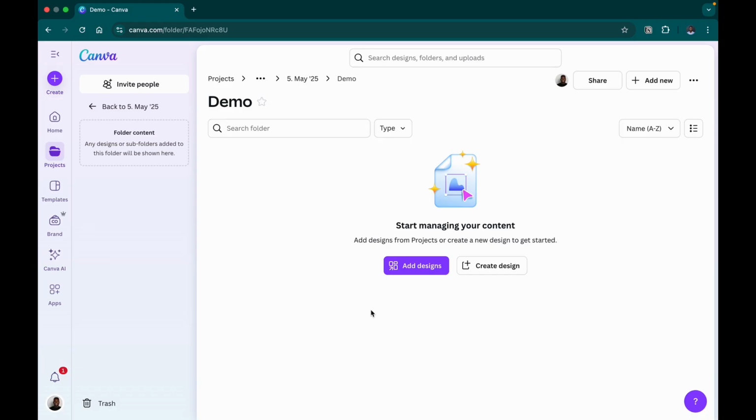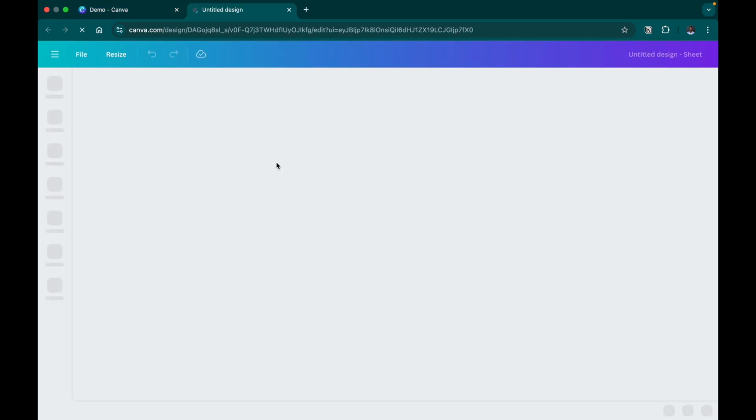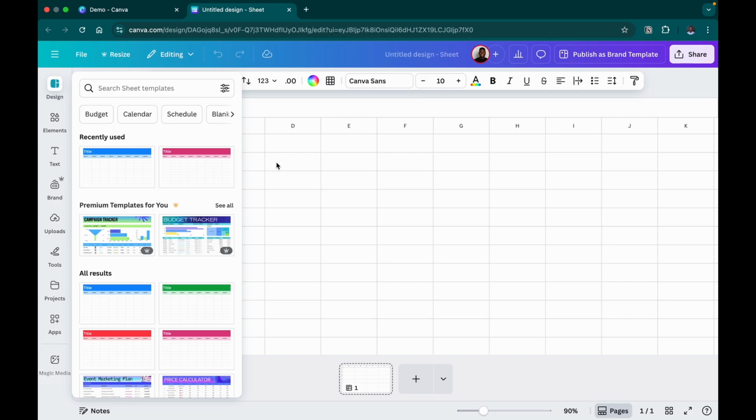And here I have Canva open. All I've done is go into a folder, create a folder and open that folder here. I will come to create design, and in my create design, I can choose whatever design I want to create. But in this case, this is the Canva Sheet. I'm going to be creating a Canva Sheet. I'll click on that and it opens a new tab.